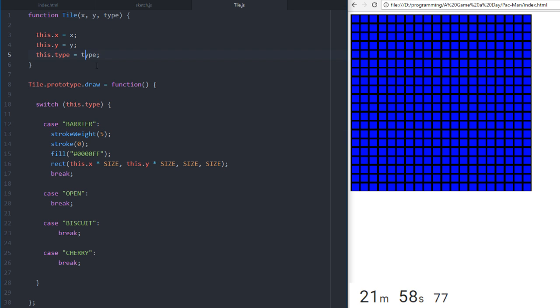Now that we have the barriers, good. We don't need to do anything for the open. For the biscuits, what we need to do is, here, let me delete that. Let me also delete that. We need to say stroke weight. Let's make it 3. Stroke will be 255. And we will say fill 255. You know what, we're just gonna say no stroke.